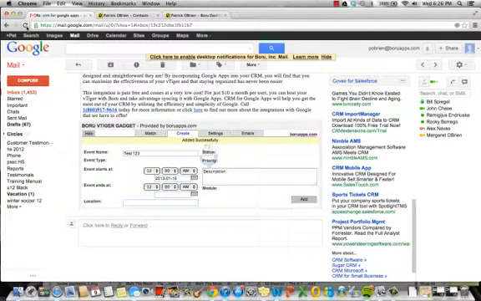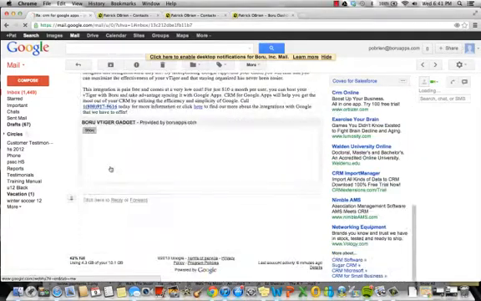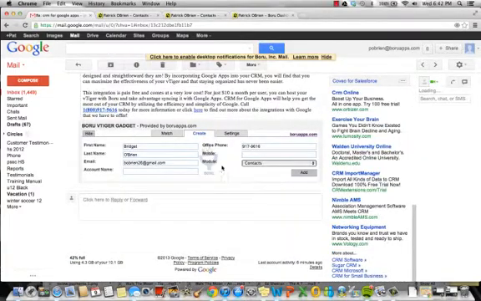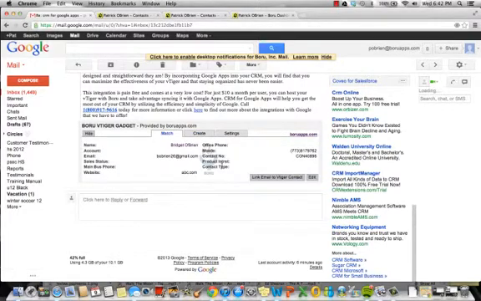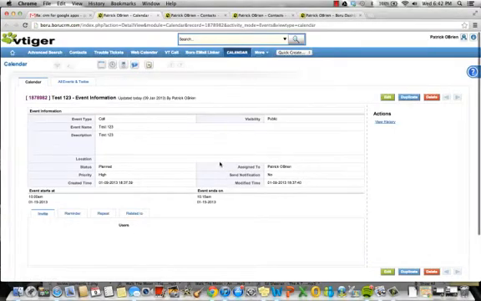Successfully added. So now if we refresh the gadget and scroll back down, a new tab will appear that says calendar. So if we click on that, we can see the event that we scheduled, test 123. And again, if we open it, it'll appear in VTiger.